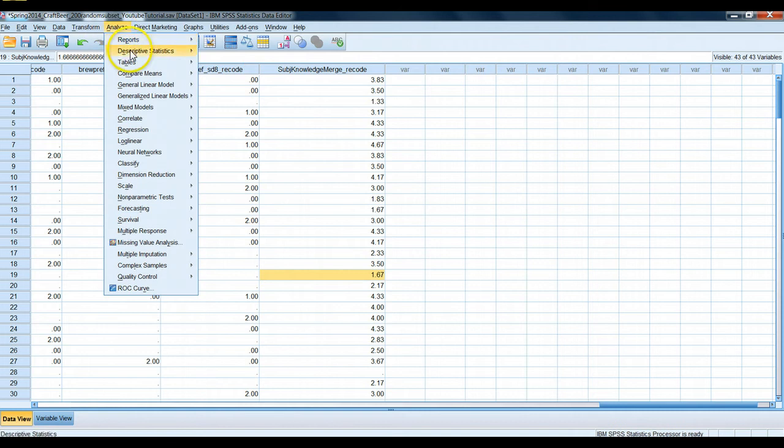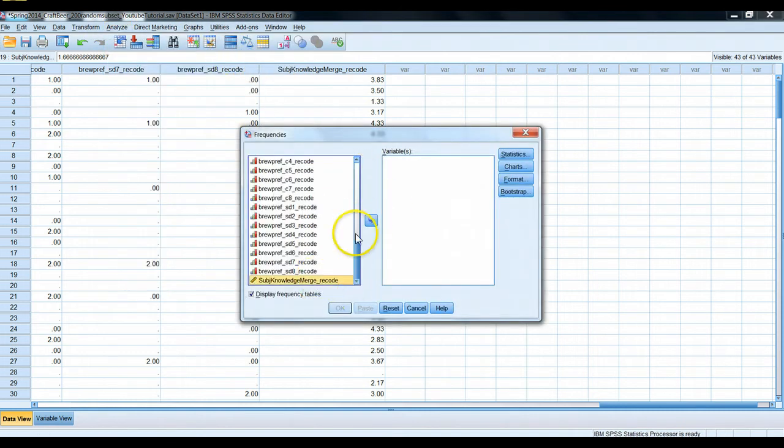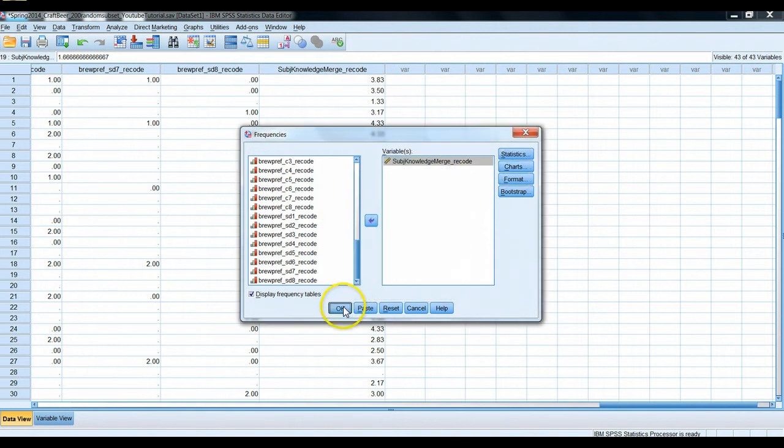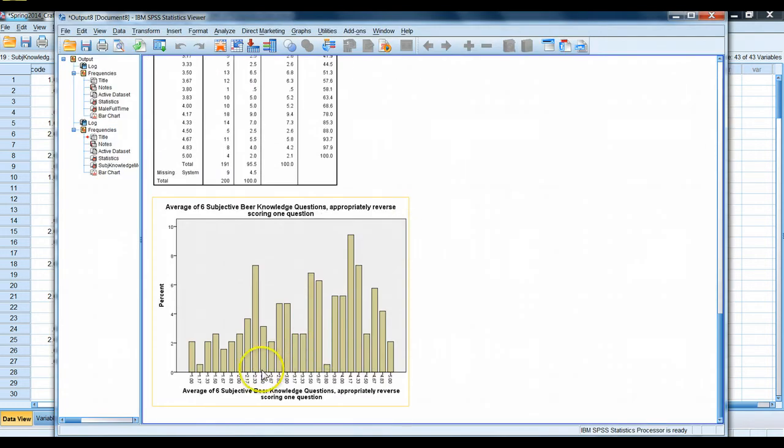I'm going to run a quick frequency table on subjective knowledge and take a look at the chart. Make sure we have a bar chart selected with percentages and run this. As you can see, the distribution of individuals is interesting. We have relatively few people with very low scores on subjective knowledge, and a relatively high percentage of people who score very, very high on their perceived subjective knowledge of craft beer. Again, we're never shocked here as marketers that people think they know a lot about a topic.